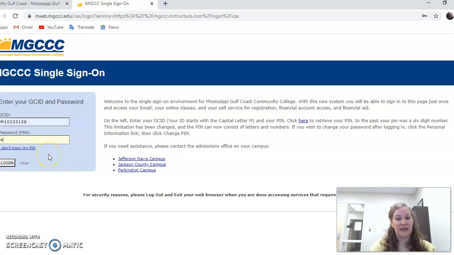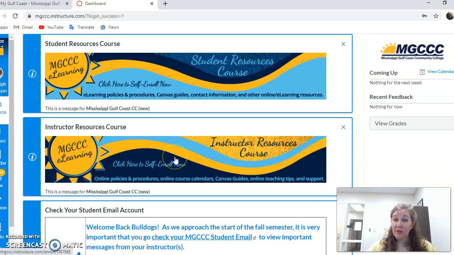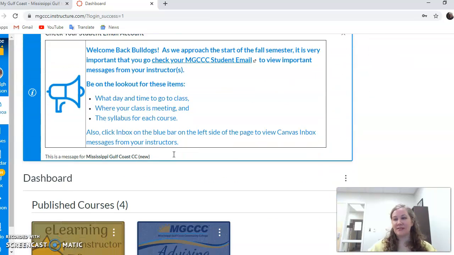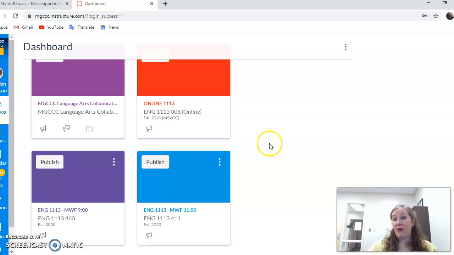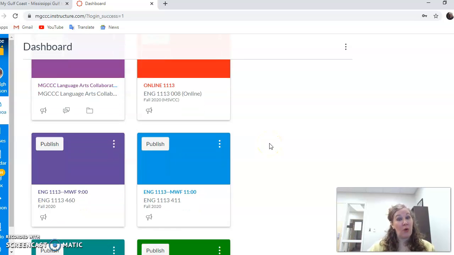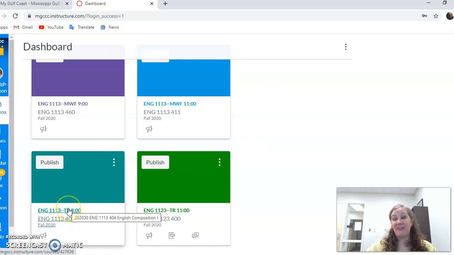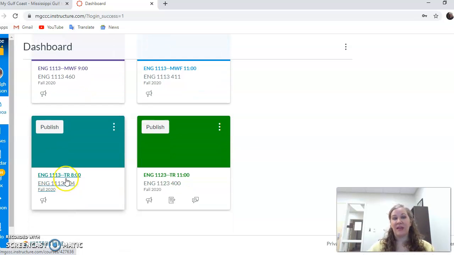So I'm going to actually sign in with my password, obviously not telling it to you, and logging in. Now, we're going to our dashboard. Your dashboard is like your page that has all your courses. Now, obviously, all of mine are going to be English classes, okay? But I want you to first click on ENG 1113, okay? And I have mine labeled. You can rename your classes if you'd like, if it will be easier for you to remember them. Like I renamed mine ENG 1113 TR, which stands for Tuesday, Thursday, 8 o'clock, okay? And we're going to click on that.